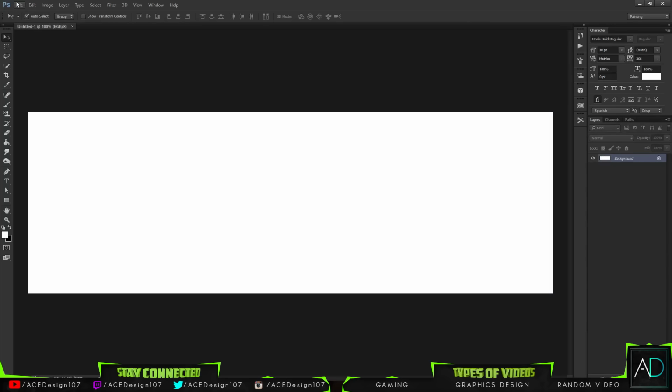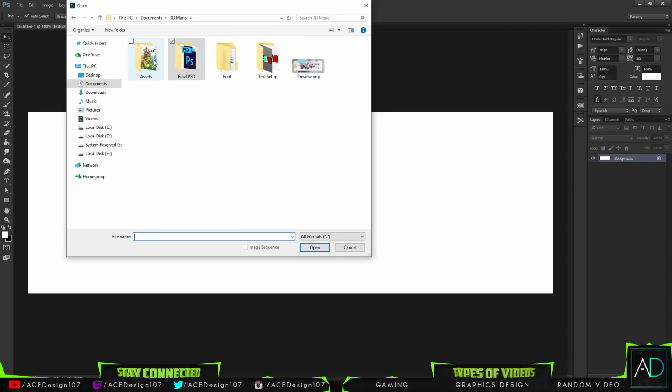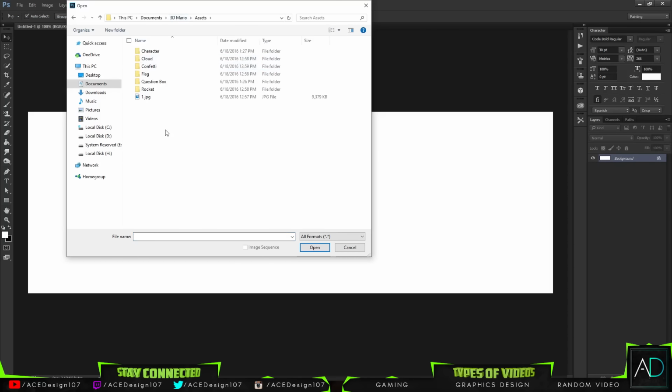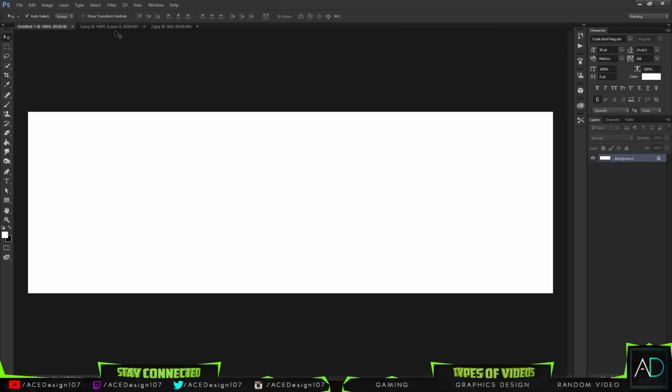Okay, so first we need to add in the clouds. So go to the assets folder. You can get this in the description below, as always, and just go to your cloud folder and just import these two. So we'll do the elements one element at a time.